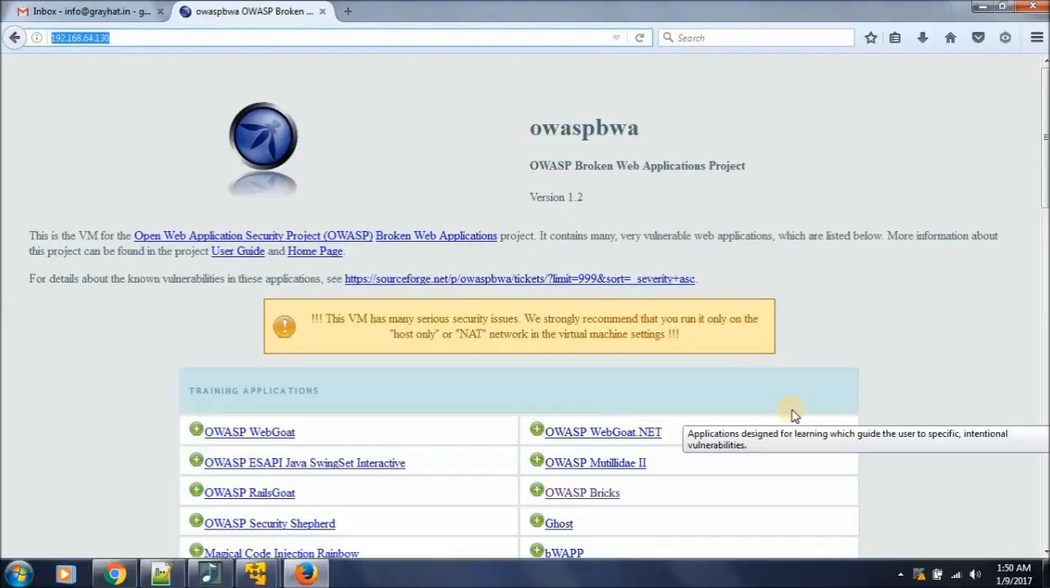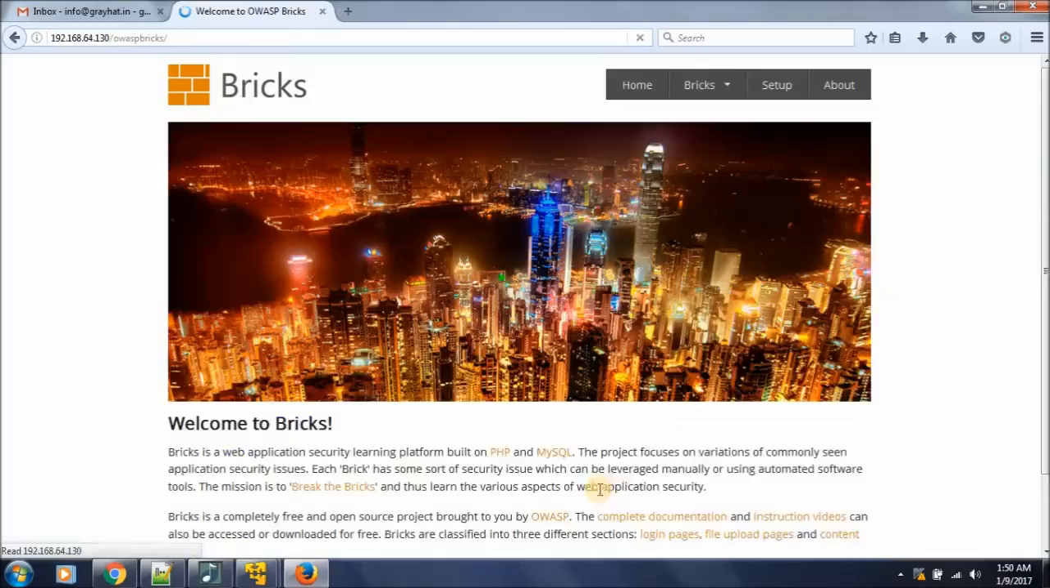Well, this is the OWASP Broken Web Applications. This is a vulnerable machine that you have already seen in the installation and setting up lessons. Okay, so go to OWASP Bricks. As you have seen in the vulnerability assessment section, we found a lot of cross-site scripting vulnerabilities in web pages using many tools and manual assessments.